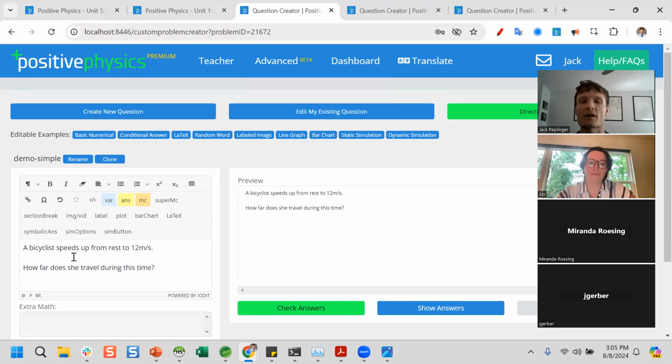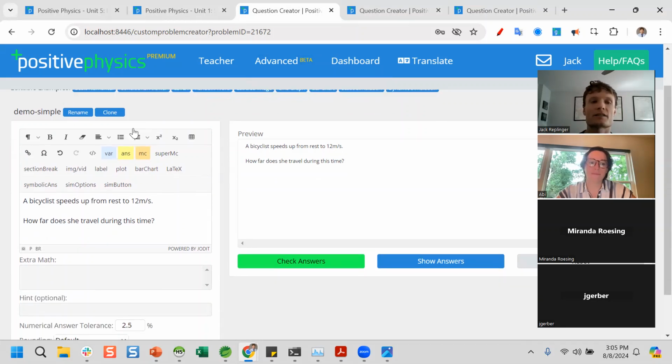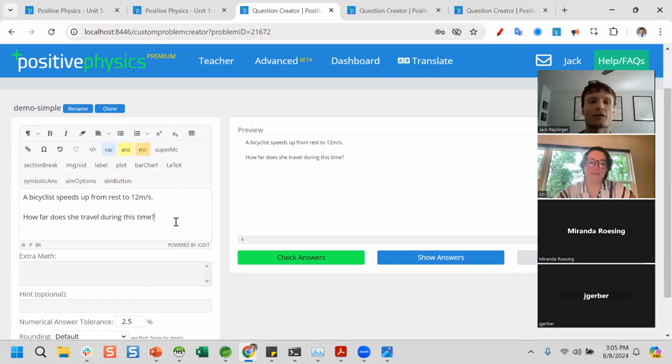I went ahead and typed out a question. It says, a bicyclist speeds up from rest to 12 meters per second. How far does she travel during this time? Right now, this is hard-coded with those numbers in there. The first thing I'm going to show you is how to quickly change this into a variable so that every student would have different numbers in their problems. All I have to do is open up the directions page. Oh yeah, thank you, Abby.